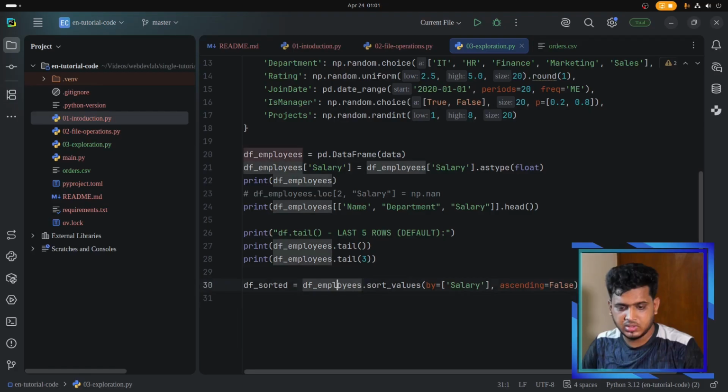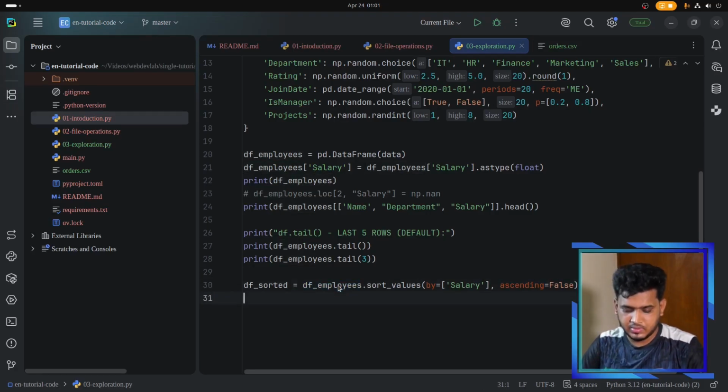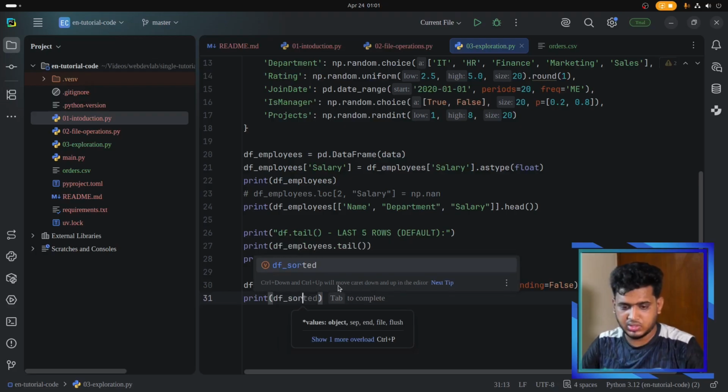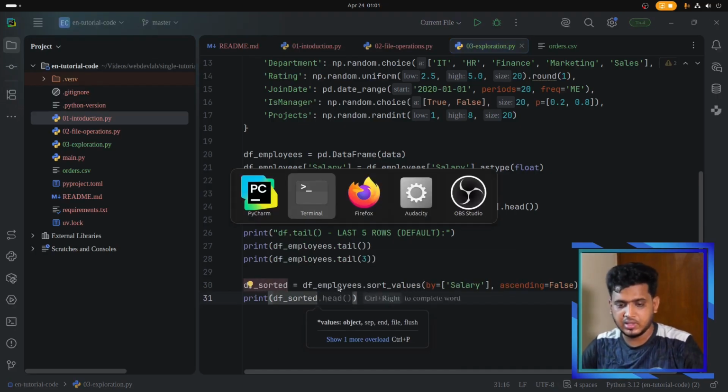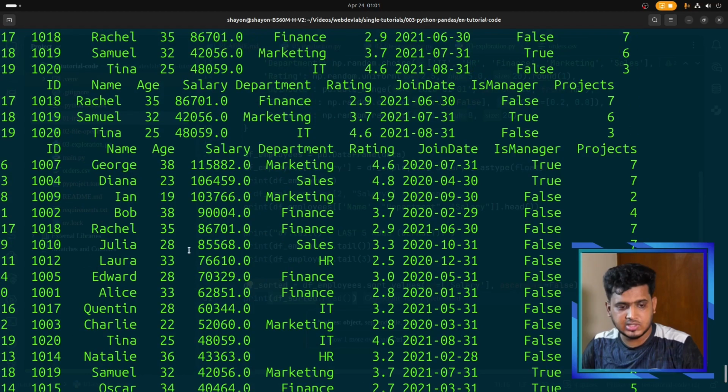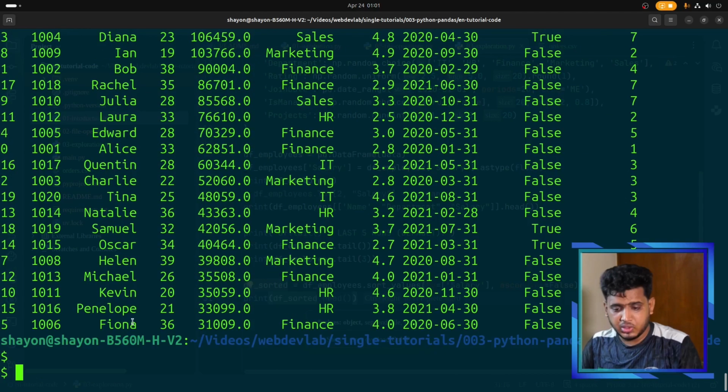Actually we should do it like this. Print df_sorted. Let's see how it looks. Yeah, it is sorted now. The first one is 6. This is the highest salary, George got it. The lowest salary is taken by Fiona.